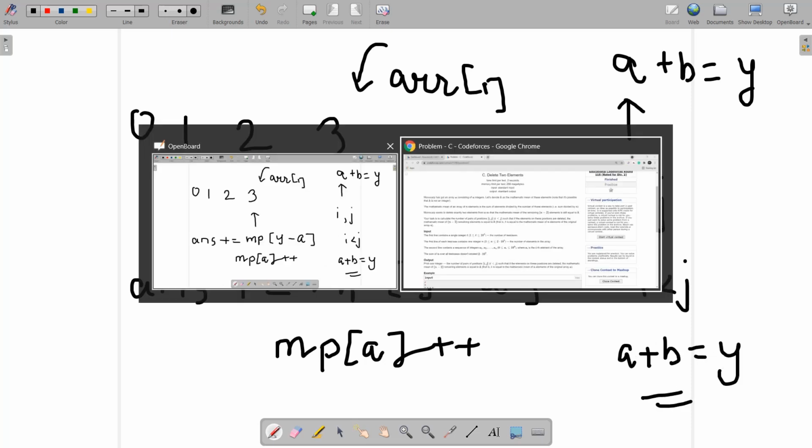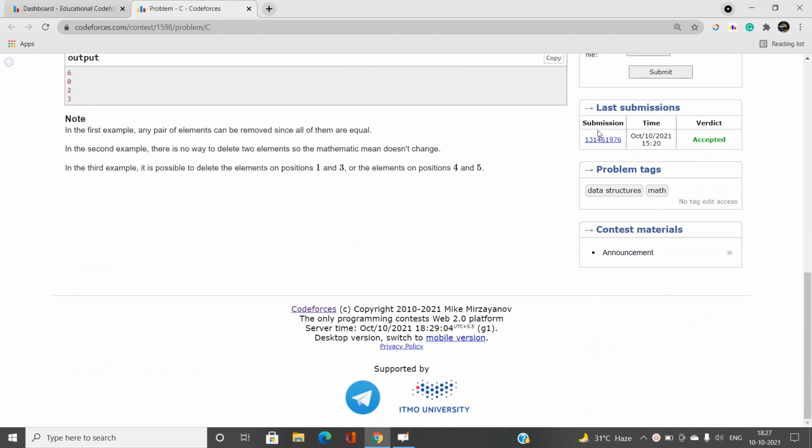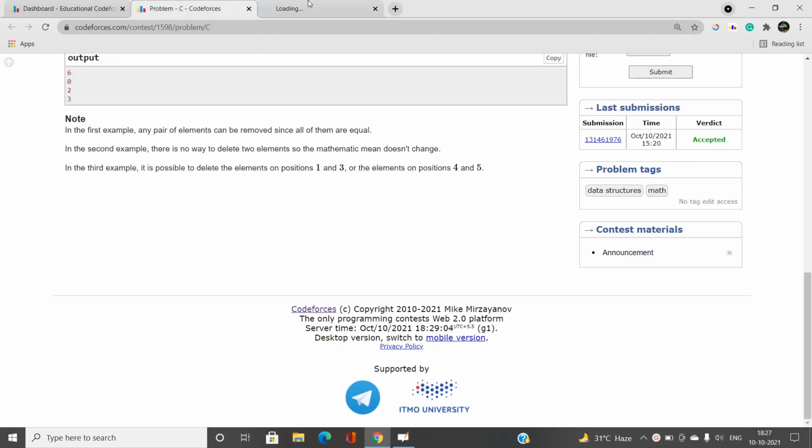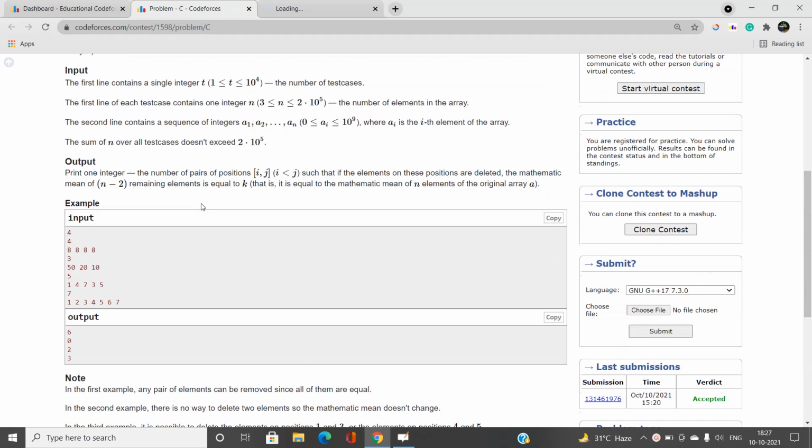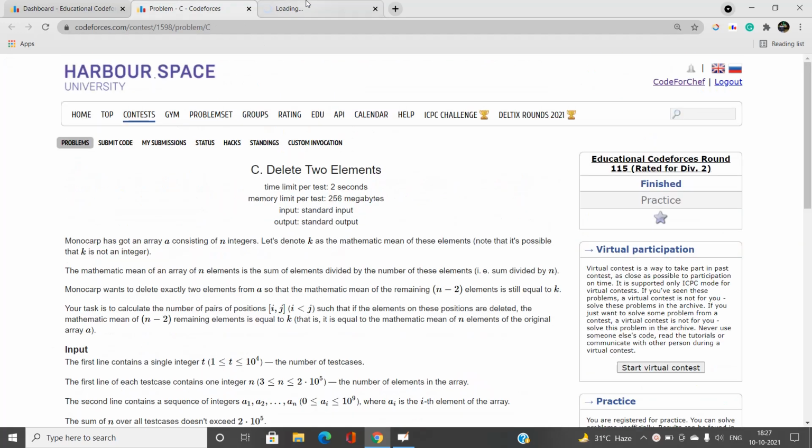Okay, so this is also very simple. We need to just use the formula and use the hash map type of thing to solve this problem. Okay, so I don't know why it is not opening. Like the server of Codeforces is not good. Yeah, it has been done.